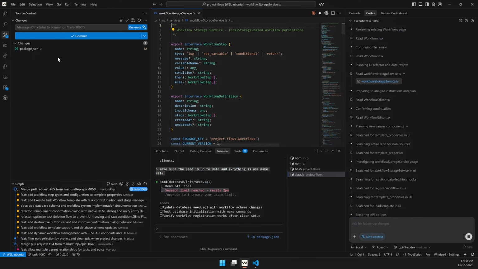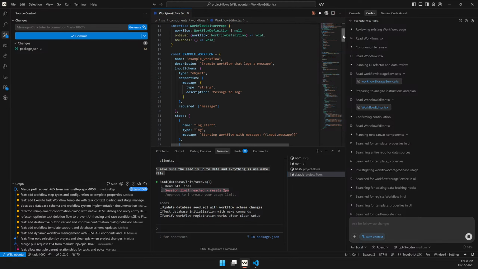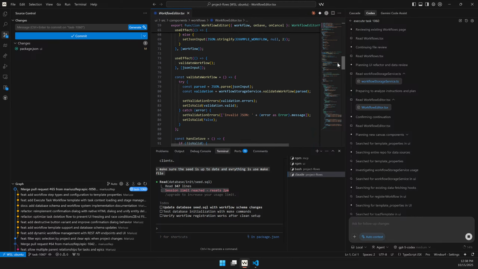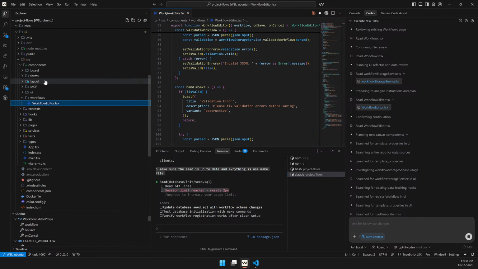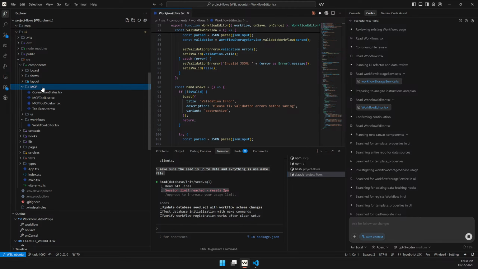This is quite interesting. I'm thinking workflow editor. There's definitely a lot of stuff that has been created here that we will need to later consolidate.